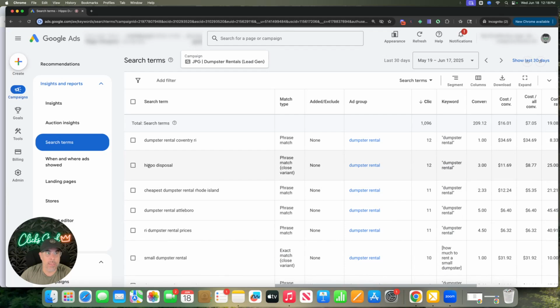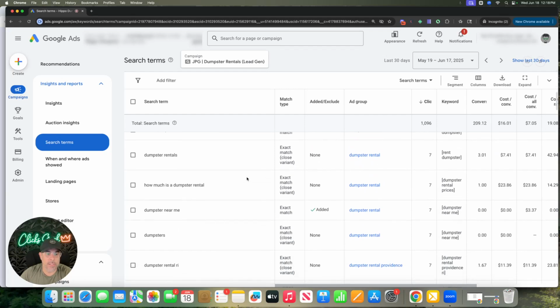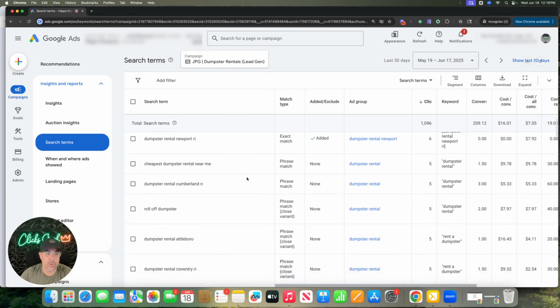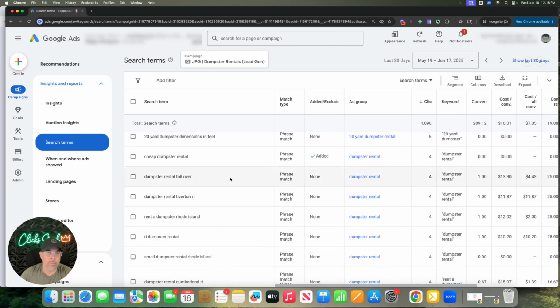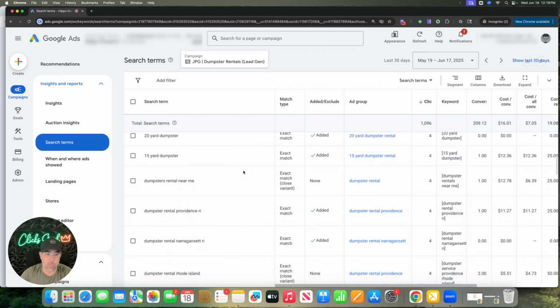Like hippo, okay? This is a competitor term. You don't want to add that. So you want to take that and add that as a negative keyword. So you're going to want to go through your search terms and find words out of the search terms and add them as negative keywords. You're going to want to do this, as I said, once a week.